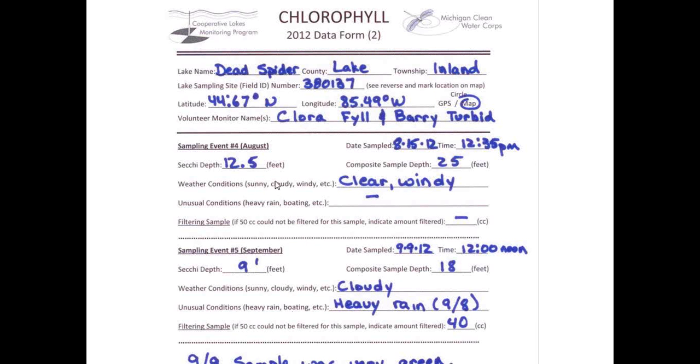Data sheet 2 is very similar. This data sheet covers August and September. So the fourth and fifth sampling event.